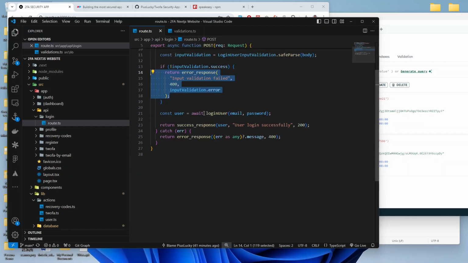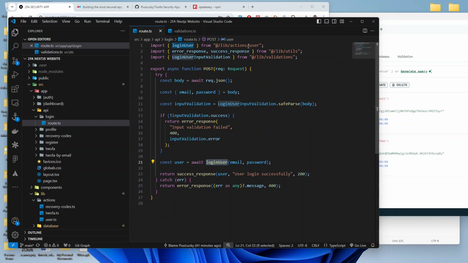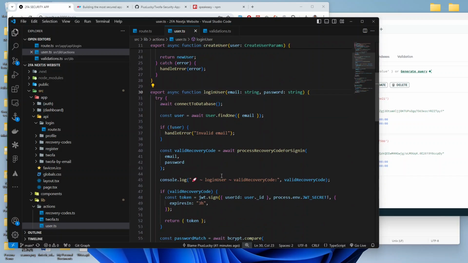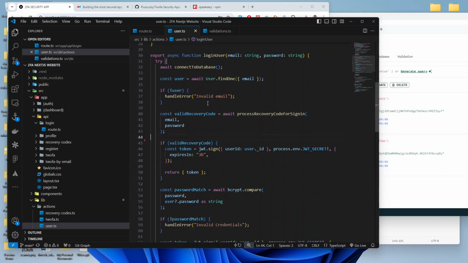And yeah, so if it's actually validated successfully, we go to this next line, and then we call the login user server action, right? So this is in library actions and user. So open this up. Okay, I'm going to take this out. Okay, so this is what we do.